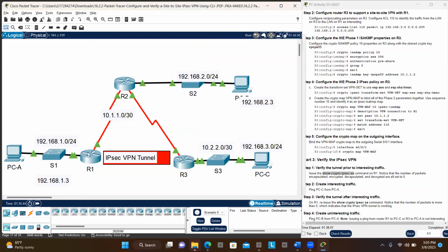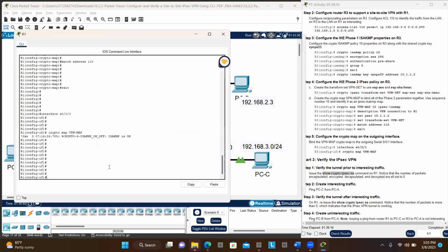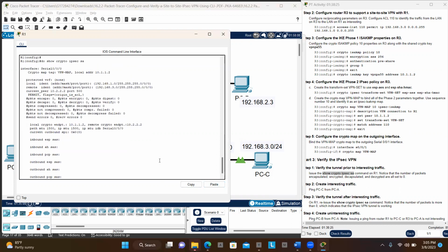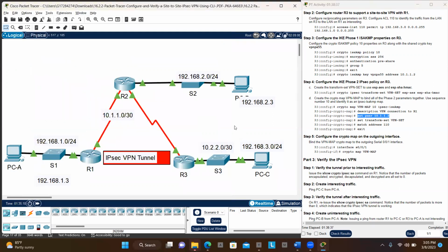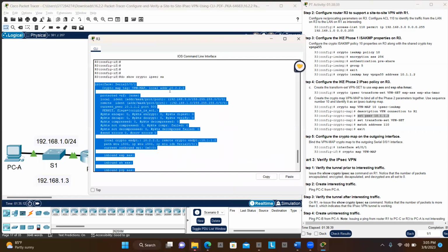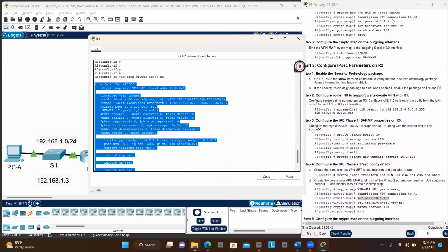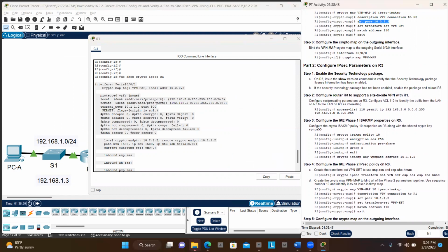Let's do this for router 1. Set out. They do password. So you can see that there is the map set pair for router 3 is on router 1 and router 1 is on router 3. So this was the pair for router 1. It's on router 3 here.